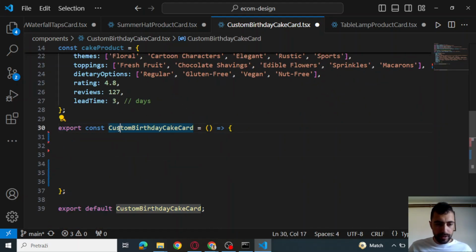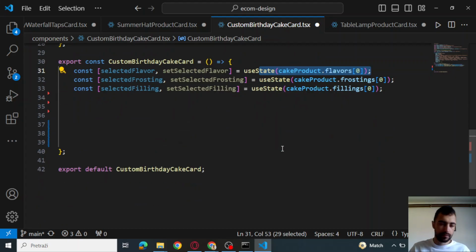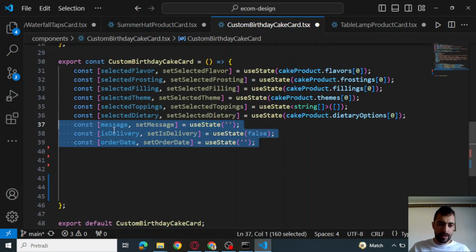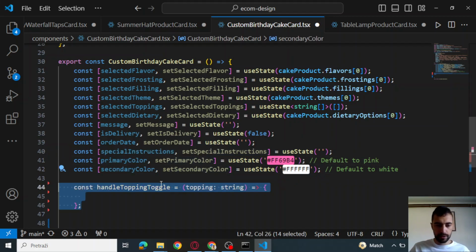Okay, let's do the component. Selected flavor, selected frosting, selected filling. We're just gonna set default to the first one in the array. Then selected theme, topping, dietary. Okay, and then message. Also, we will have a custom message for the cake. Delivery. I'm not sure what this is, we'll remember. And then order date. Special instructions. Primary color, secondary color.